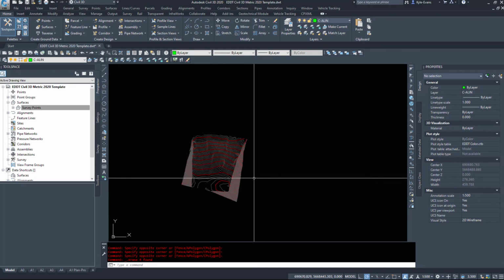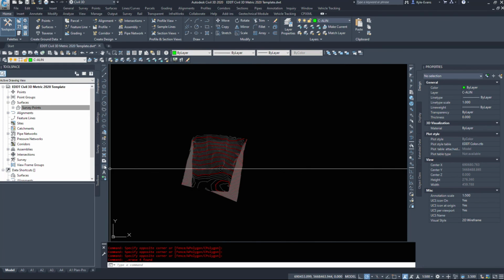So that was just a surface representation. And in the next video, we're going to get into surface analysis.